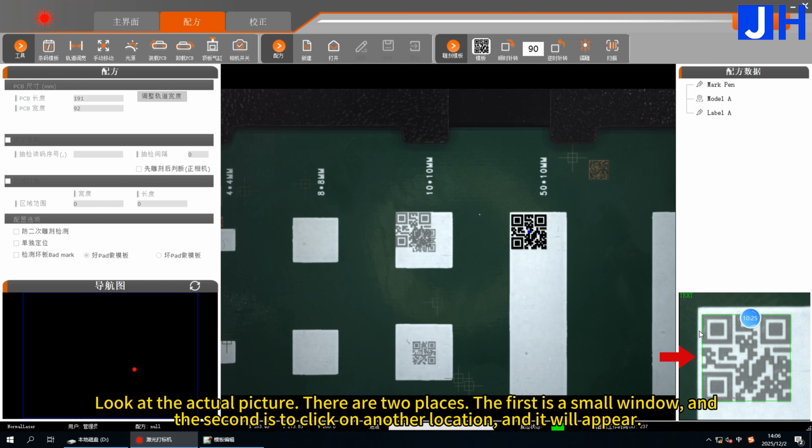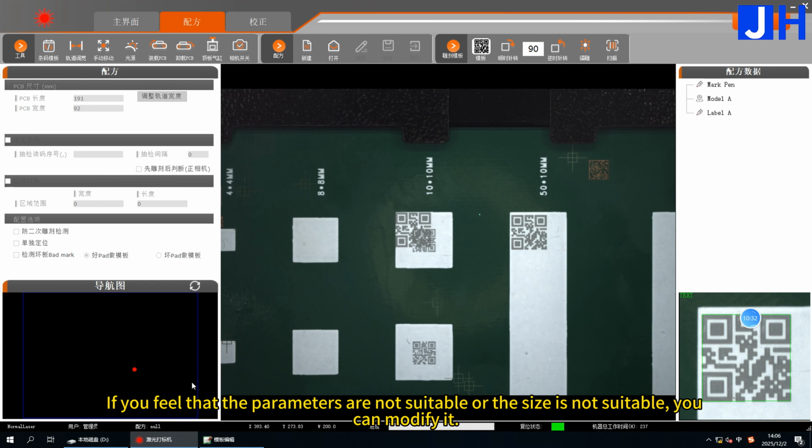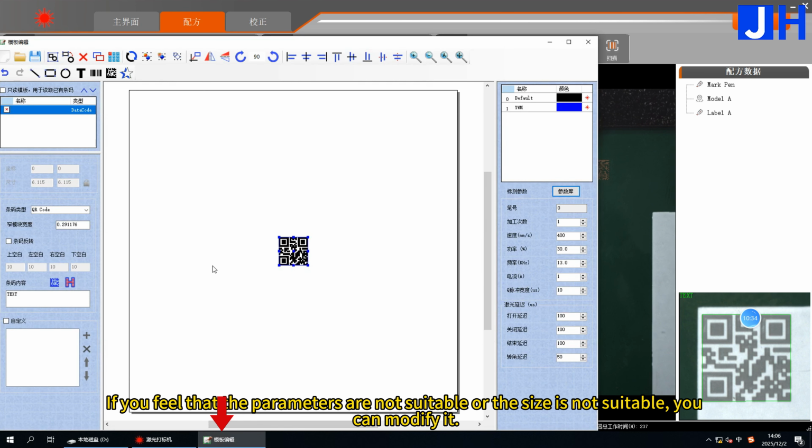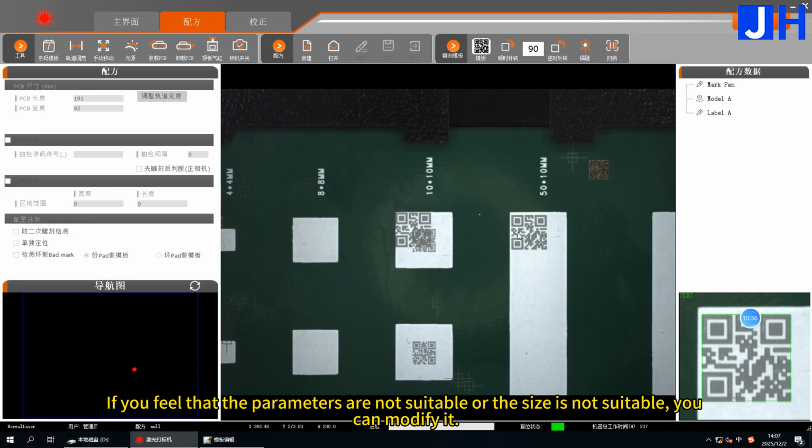There are 2 places. The first is a small window, and the second is to click on another location, and it will appear. If you feel that the parameters are not suitable or the size is not suitable, you can modify it.